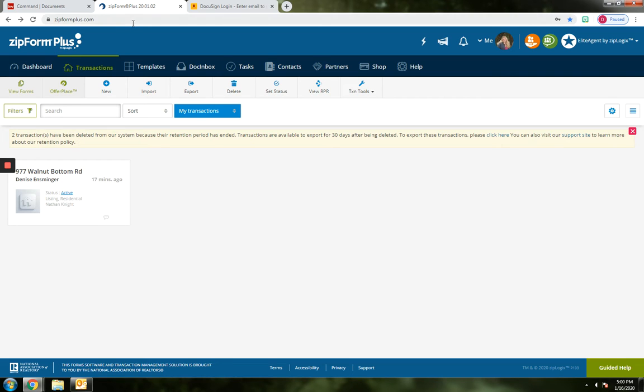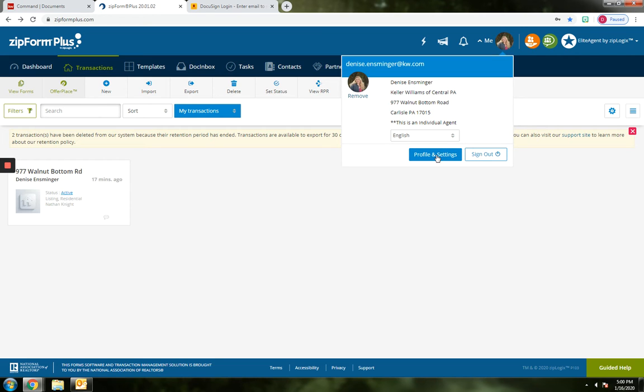When we log into ZipForms, this is the screen it opens up to. You'll see we are in transactions, and here's the one we created. But before we go any further, I do want to tell everyone that when you are logged in, in order to get your Docusign account linked, you do want to go here to your profile picture and then select Profile and Settings.